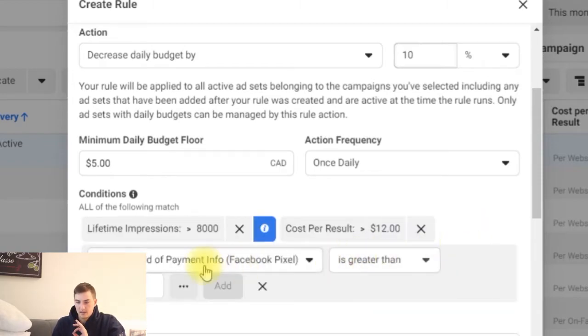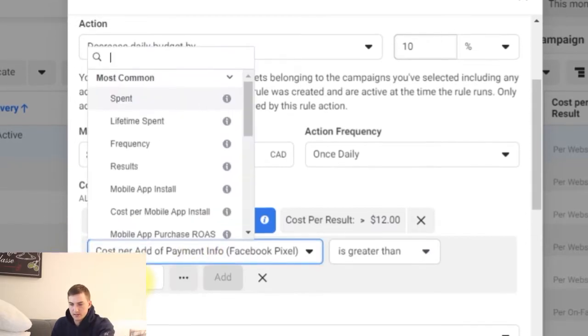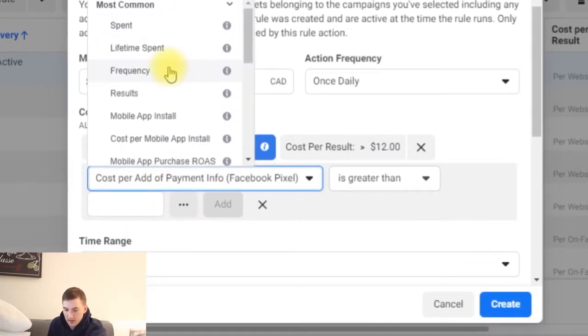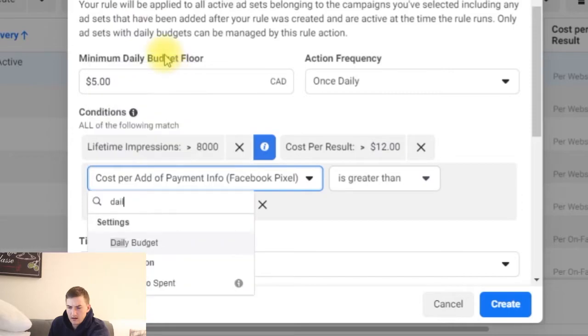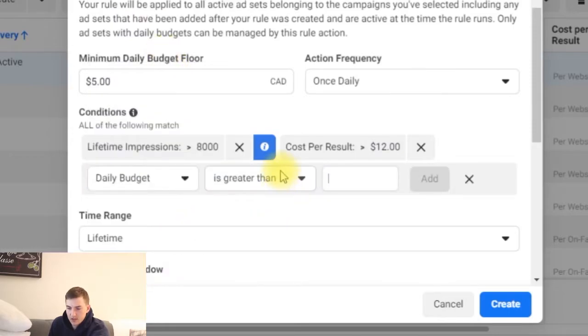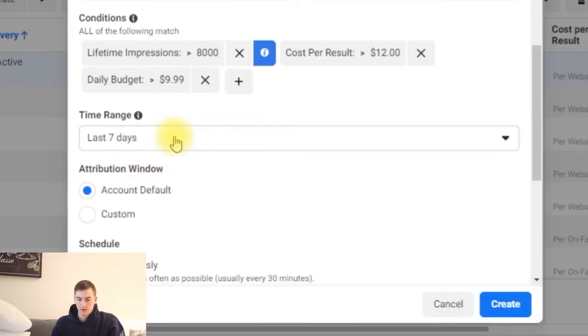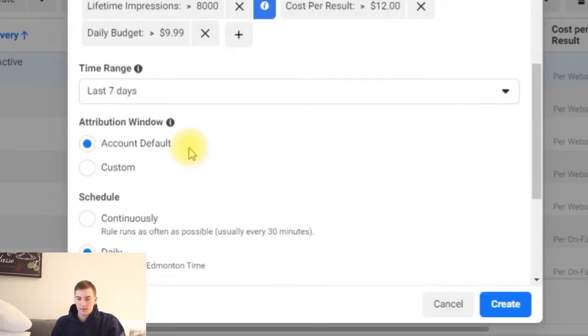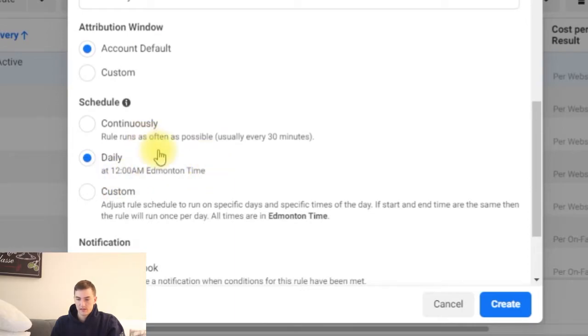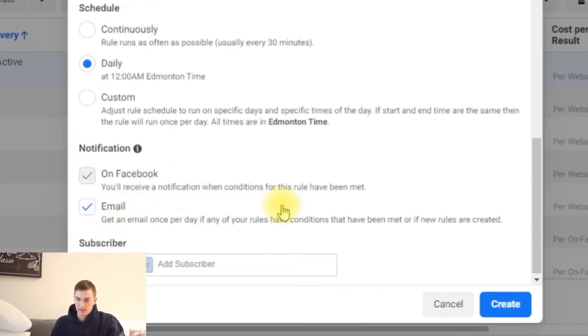And here's a little extra step I like to put in here. Again, this is going to relate to that third rule. So I'm going to type in daily budget is greater than, so if we launched at $10, I'm going to say greater than $9.99. And we need to make sure that the time range matches our scale up rule. So we want this to look over the last 7 days. Keep the same attribution window, schedule at once daily, and then notifications.